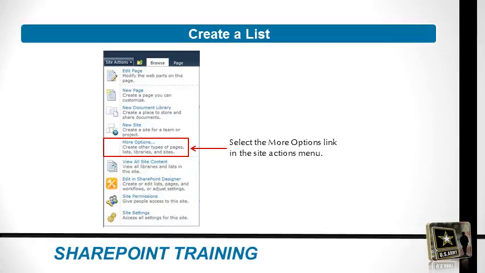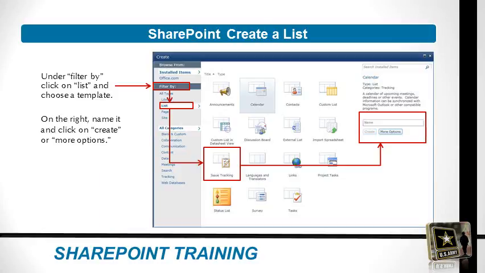Now that you know how to create and use a library, let's discuss how to create and use lists. The process to create a list is almost identical to creating a library. First, select the More Options link in the Site Actions menu. On the next screen, under Filter By, click on List and select the desired template. On the right, name it and click on Create or More Options. Just like with libraries, lists are automatically displayed in the Quick Launch.